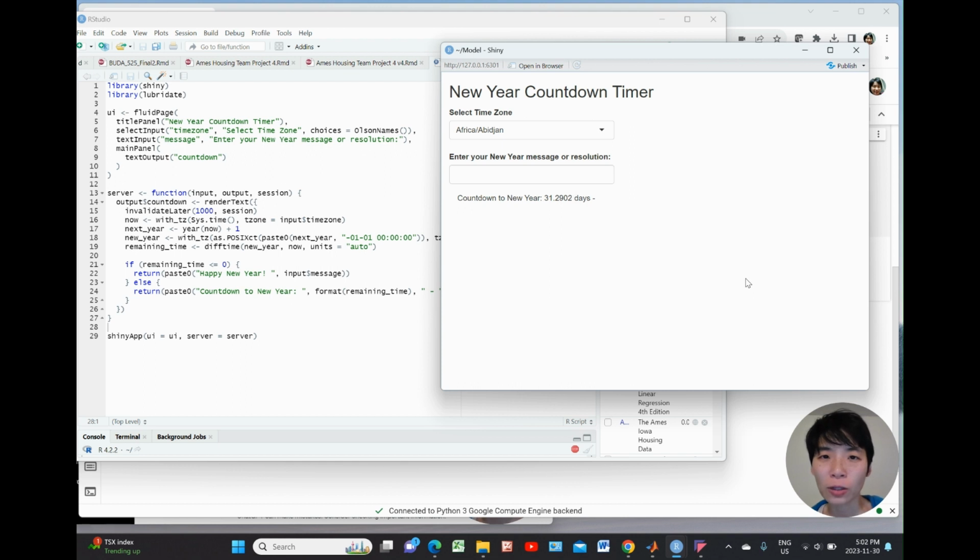And this video is going to show you how to build a New Year's countdown timer in R. And I hope this will find you just in time for the 1st of December 2023.